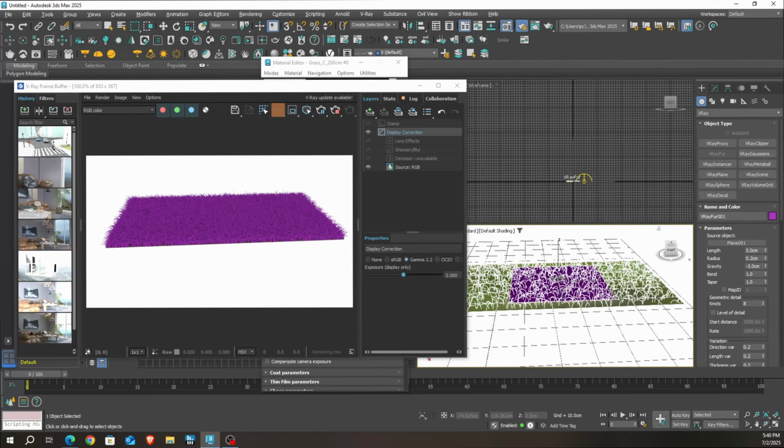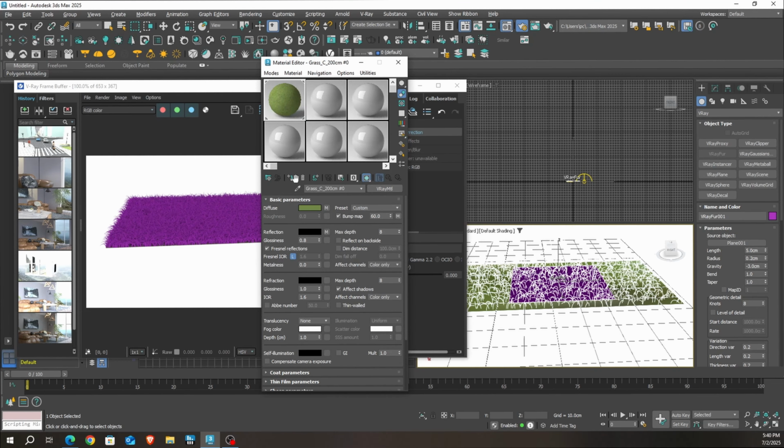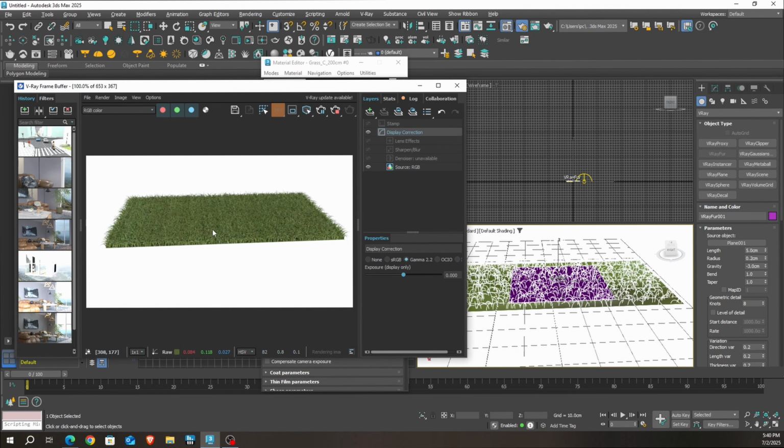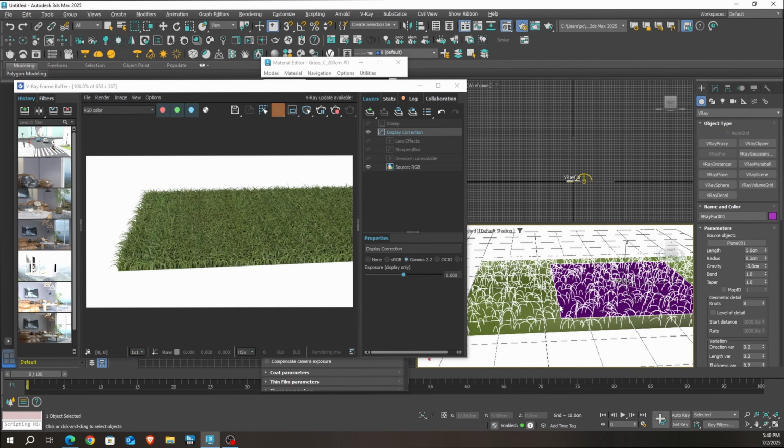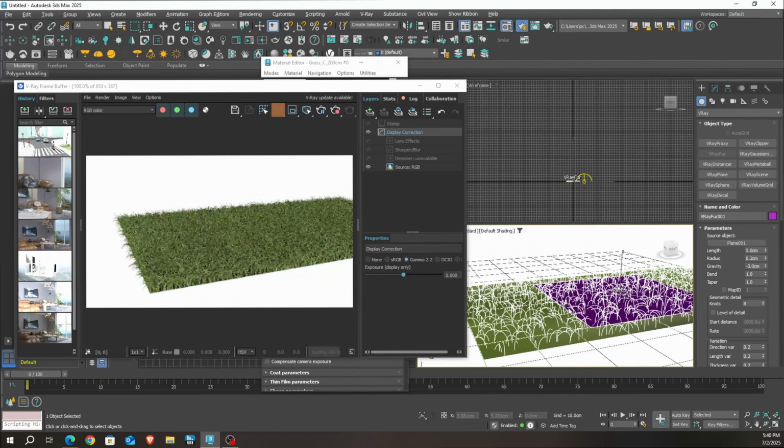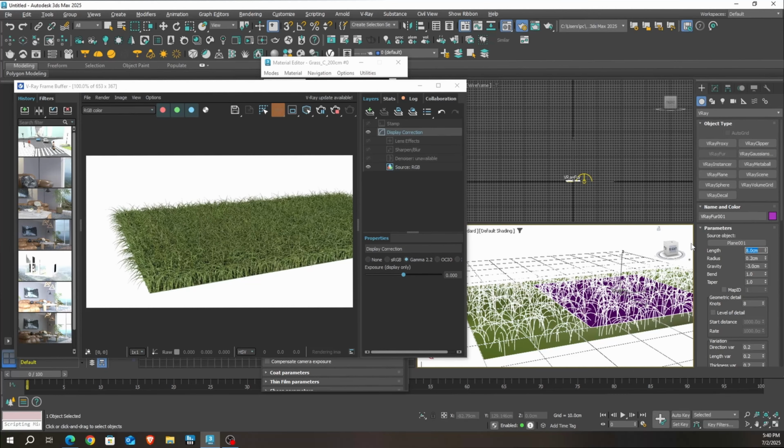Since we haven't applied a specific material for the grass yet, go back to the material editor and use Assign to Selection to apply it. You can now modify the length of the grass, its radius, and even the gravity settings. Adjust everything based on your needs.